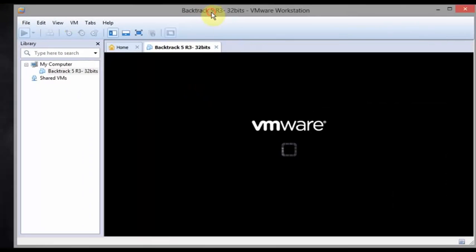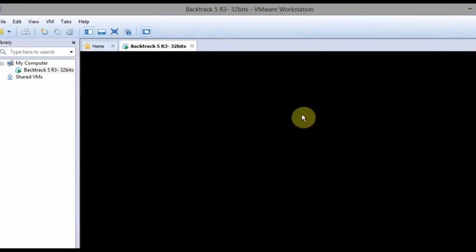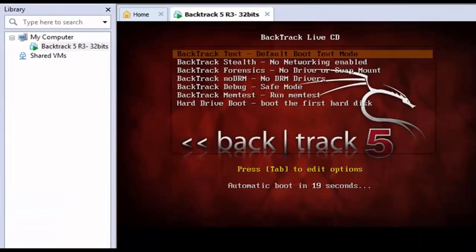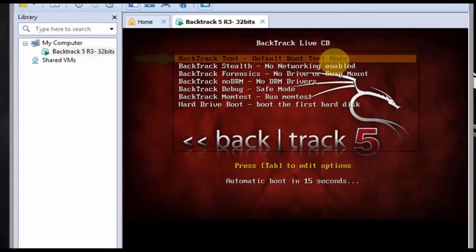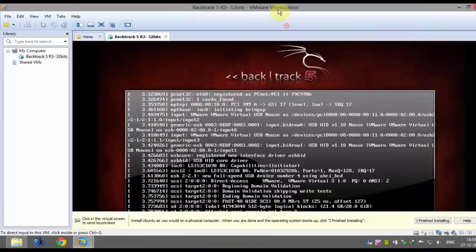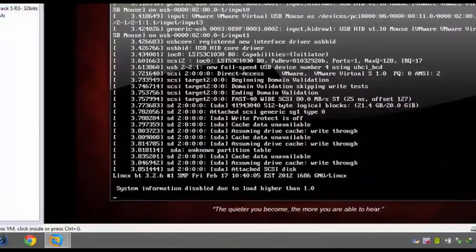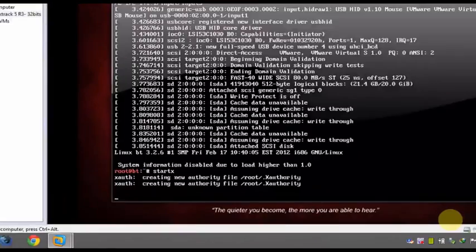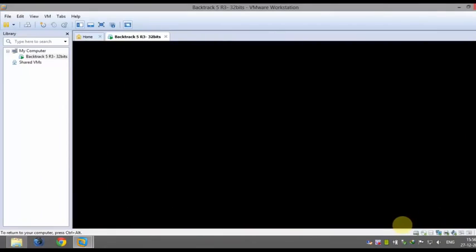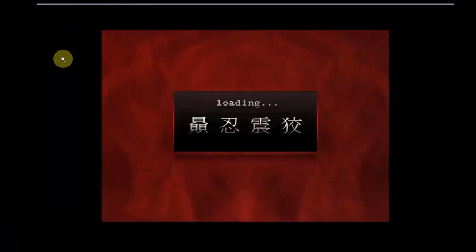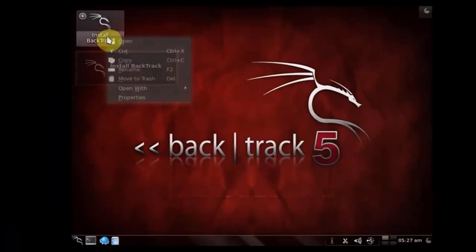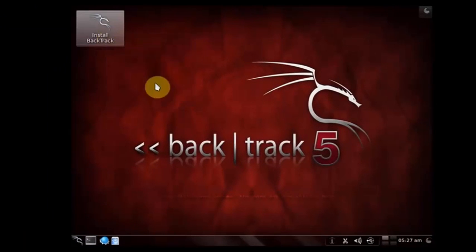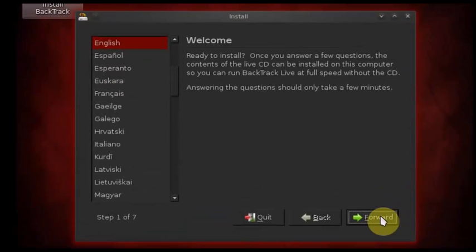Now it is going to begin building Backtrack 5 in a virtual machine window. Right at the boot menu select Backtrack Text, default boot text mode, and press Enter. Now we're going to type startx and then press Enter, and that's going to start the Backtrack graphical user interface. Alright, now Backtrack has finished booting. We need to click the Install Backtrack icon and this will start the installation wizard.